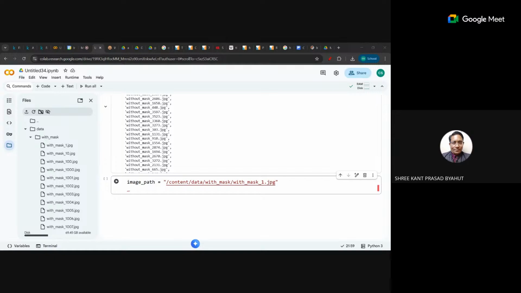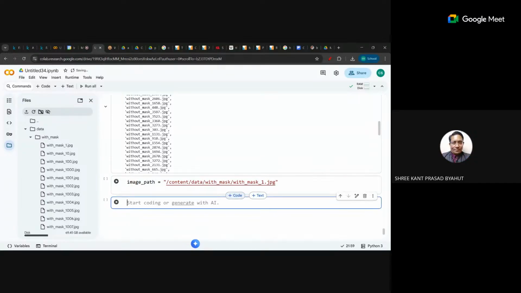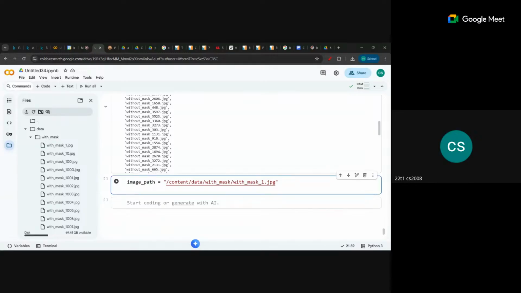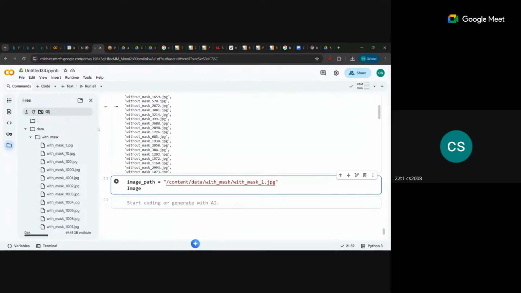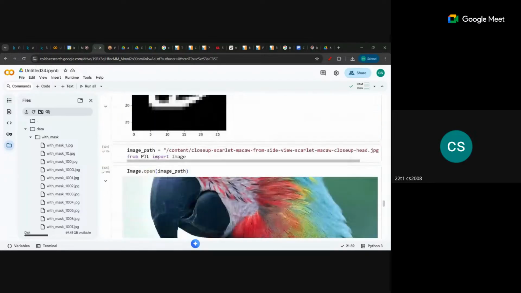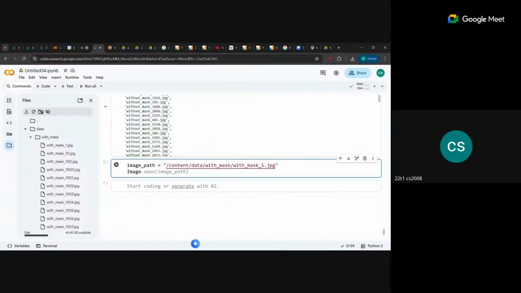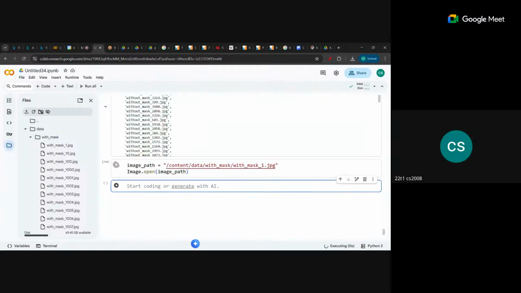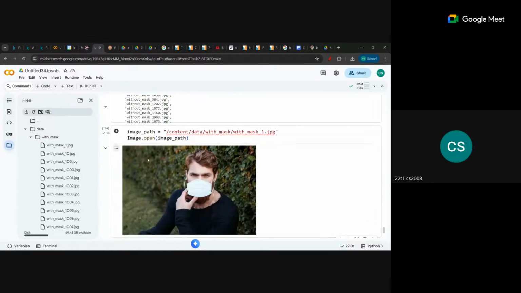Now the image path can be opened by the open command, right? Image.open in brackets image path. Image is the one which I have imported using PIL. That Image I have to use, just for clarification that this is PIL I'm using. Then open image path, so again it will open this image. Okay, this is the image.